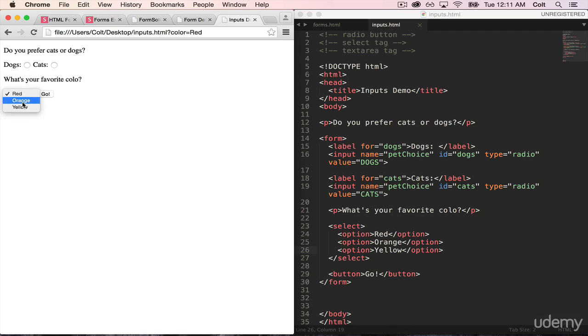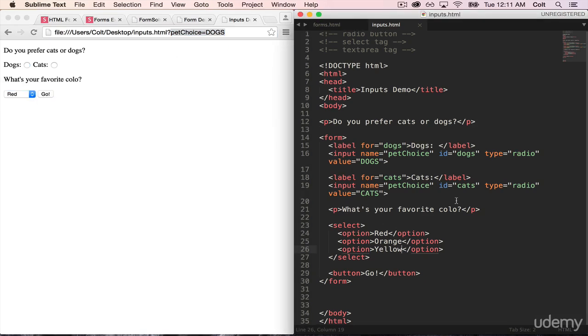And if I select orange and hit go, you'll see we don't actually get anything up here in the URL like we do if we select dogs. Let's do yellow this time. And I hit go, I still only get pet choice. That's because we do not have a name that we've provided. So on our select, we need to give it a name. Let's just go with color and leave it at that.